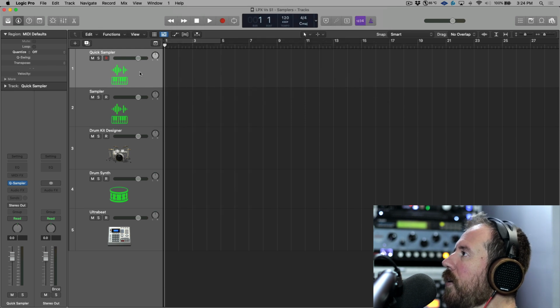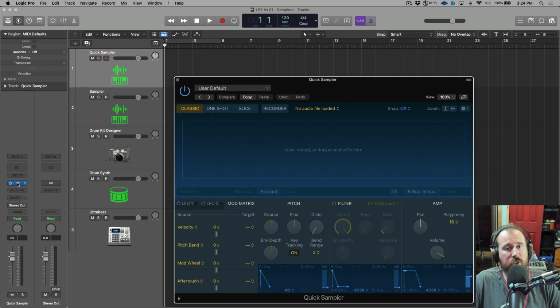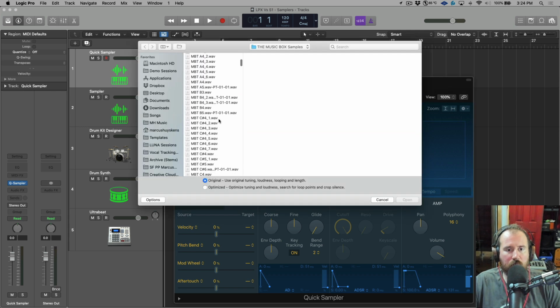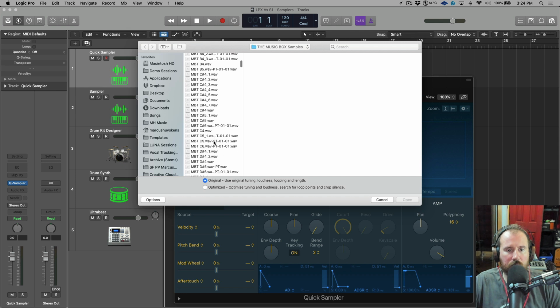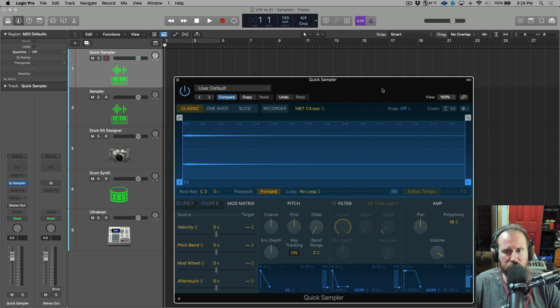Well, the quick sampler is just a simple tool. So if you wanted to pull in an individual sample and be able to adjust settings, LFO, LFO 2, modulation matrix, pitch, filter cutoff, amp settings, anything like that, I could just load an individual sample here. Maybe let's go with this one over here, MBT-C4. This is just a sample from one of the instruments that I did that was a music box.